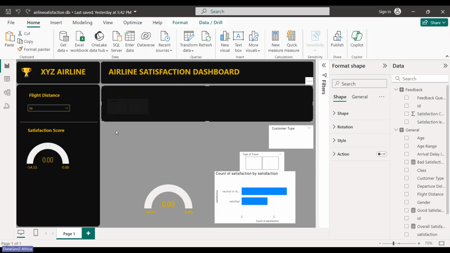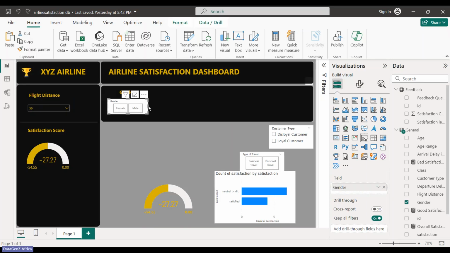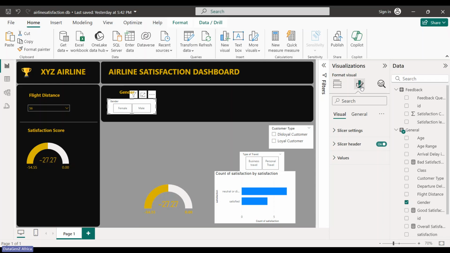I hope we're able to complete this dashboard before our time is up. Okay, so I want to edit this visual. I'm going to have it in the tile format. I'm going to turn off the title because I have a title already. Okay, I don't know why this title is still showing. Let's find out. Okay, the slicer header, all right, it's gone.